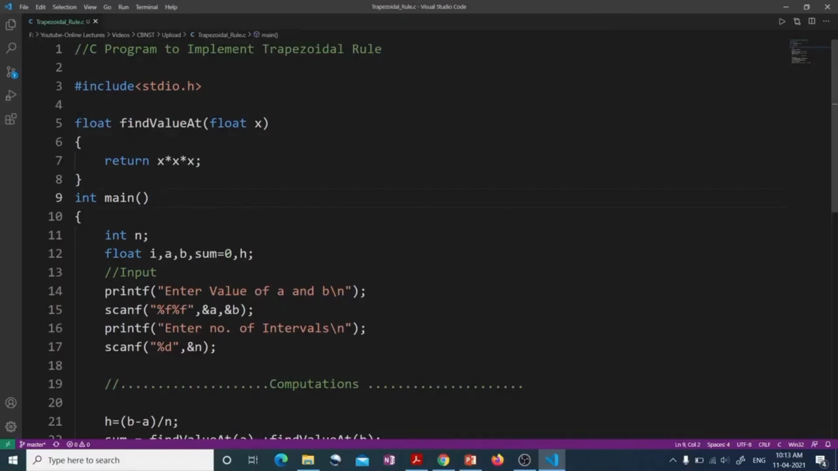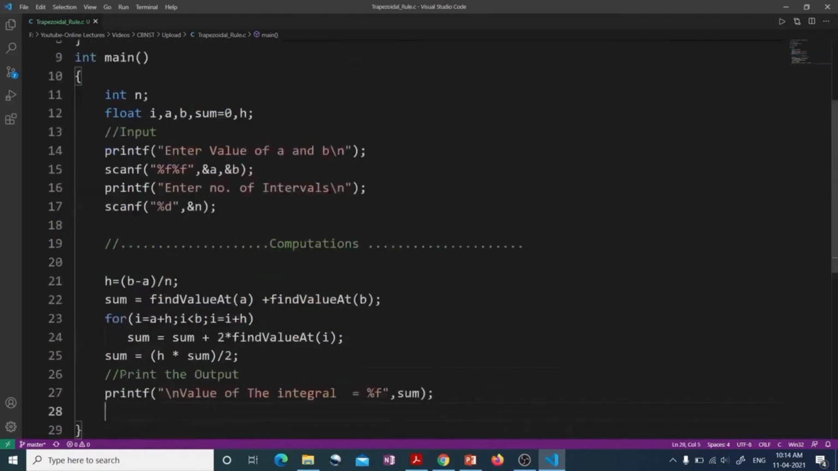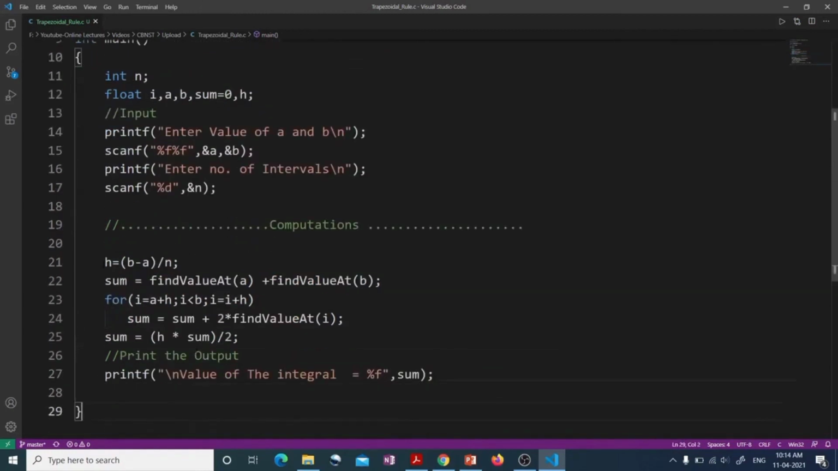Here you can see I have taken a function find value at, and this is the same function that we have used in our pseudocode. This is your x cube, the function. Now in the main, what we are doing is first asking the user the values of a and b, that is the upper and lower limit, then how many intervals you want to use to break the range of a and b, that is the value of n. After taking these inputs we are doing the computations.